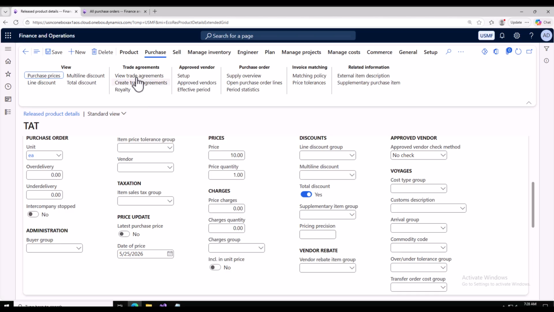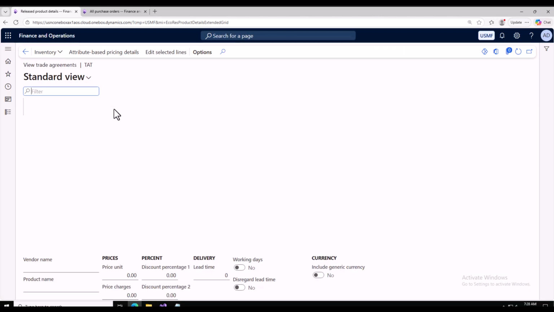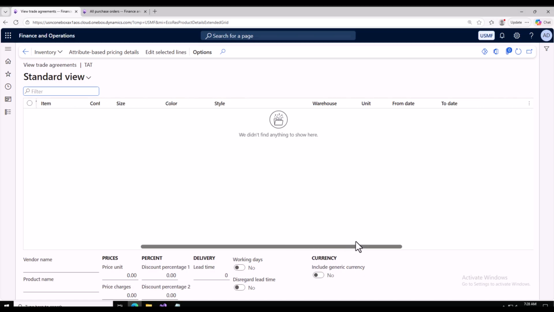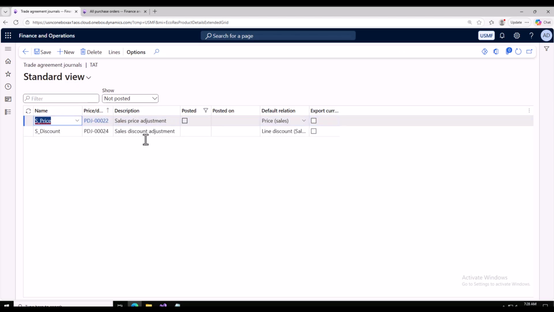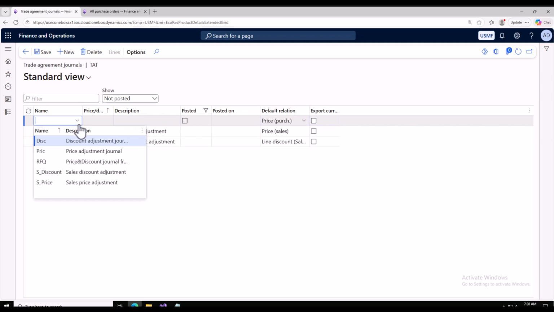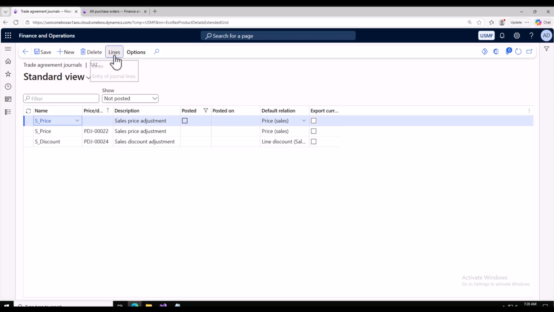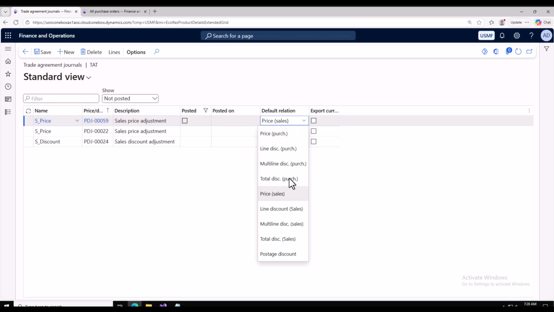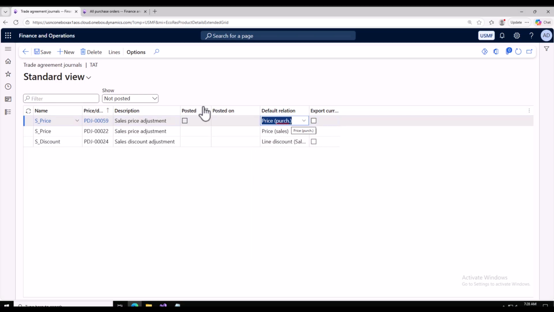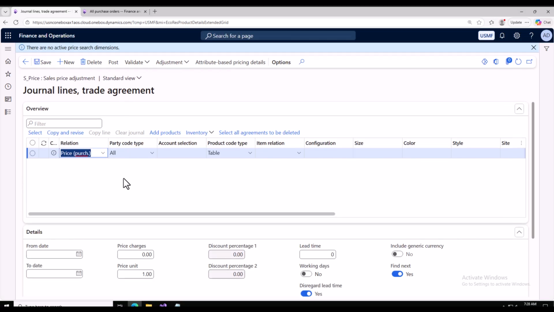So I will click on this. From here I can see what trade agreements are available currently. If you can see, this is totally blank. Now in order to create, I will click on this create trade agreement button here. Here I have two options. I can simply select this one here, and I will create lines. One second, let me go back, and here I will change the pricing. I will select the purchase pricing. I will go to lines here.